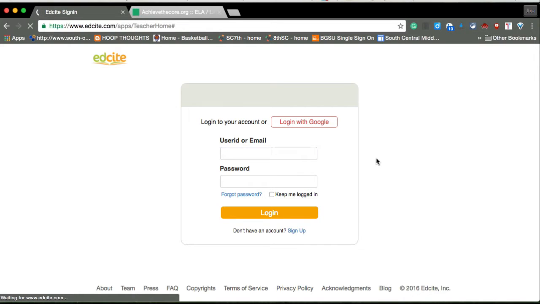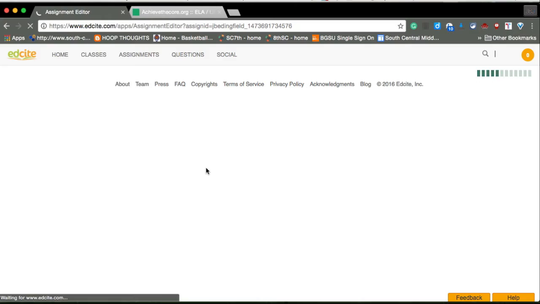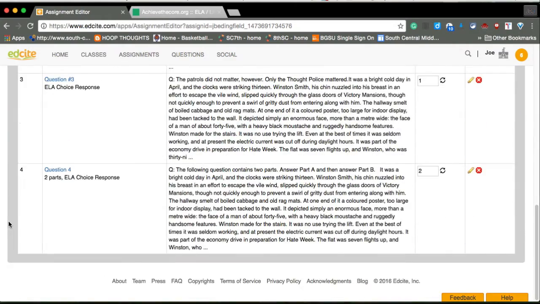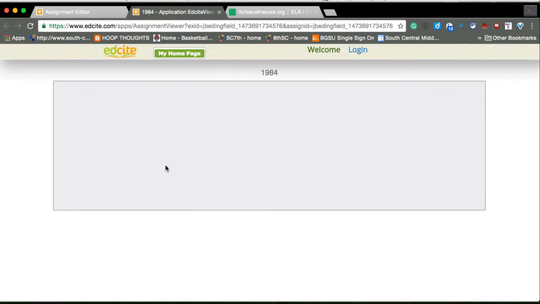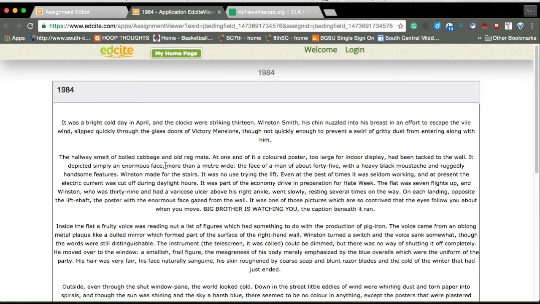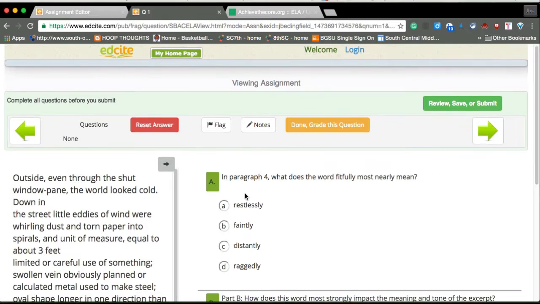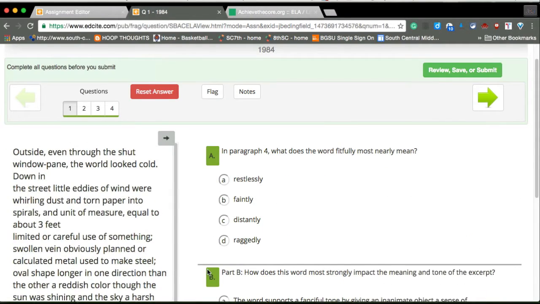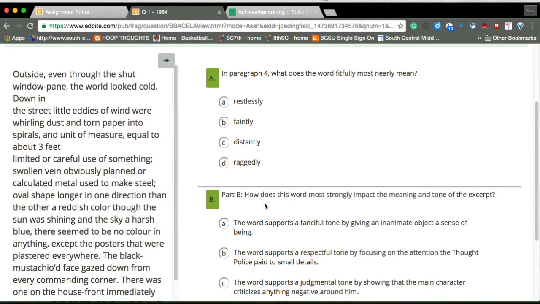I already have a login, so let me show you an example of a test that I just have a few questions here. Kind of what it shows the students. You could put the passage before the students read, and it'll format it to have it on the left. It'll give you two parts, part A and part B. You could choose different types of questions. We'll get to that in a minute.